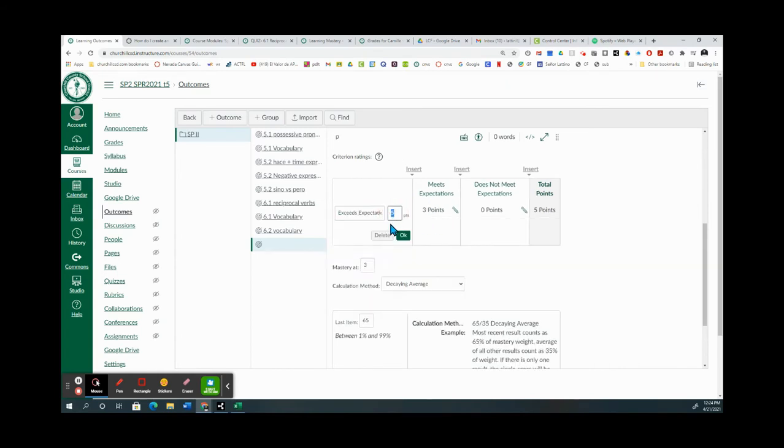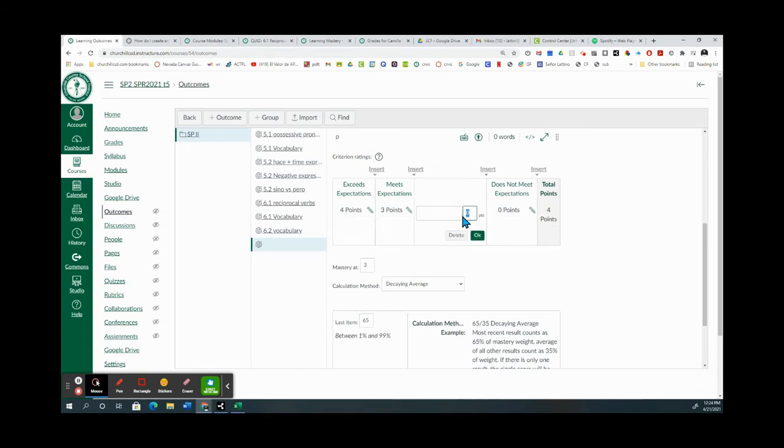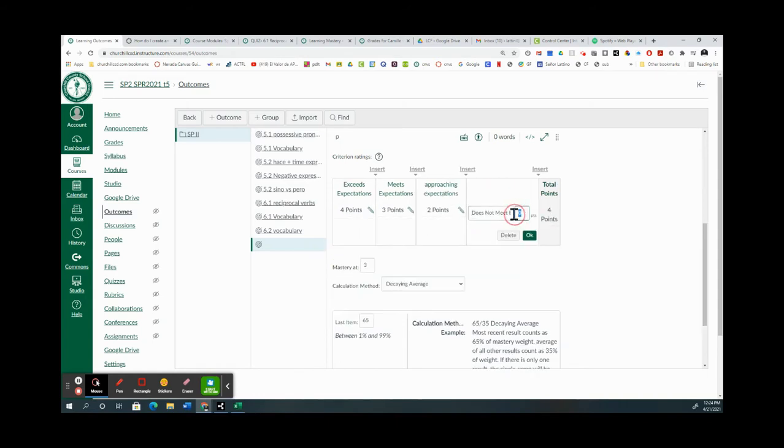So for example, I use a 4-point system, except for my AP class. So I'm going to choose 4 and then 3. I'm going to go ahead and insert a 2 here. So I'm going to click insert and I'm going to put 2 points possible, and I'm going to call that approaching. And then I'm going to change the 0 to a 1. I don't really care about a 0, and I'm going to call that something else. I'm going to call that no data. For example, I don't have any information on that.